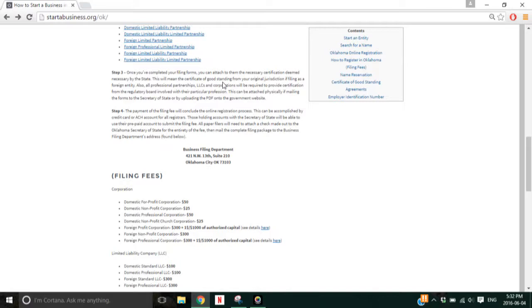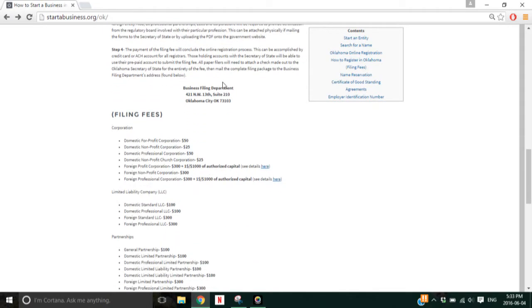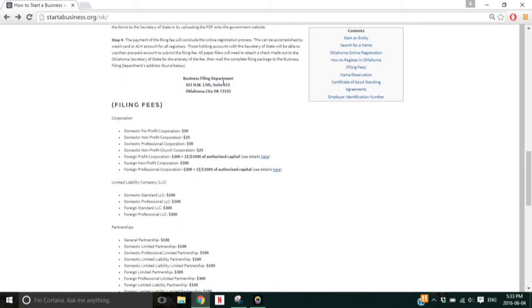If you're a professional, it's certification from the regulatory board that's associated with your particular profession. You want to attach that to your filing, either physically, with the actual document attached, or there's an option to upload it if you're filing online, probably in PDF format.